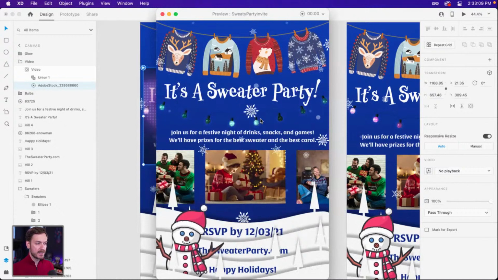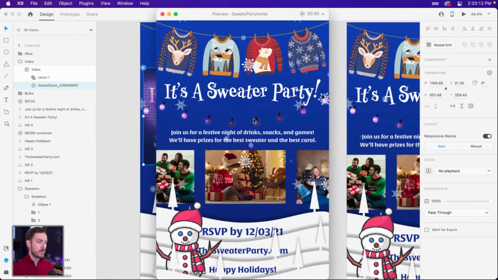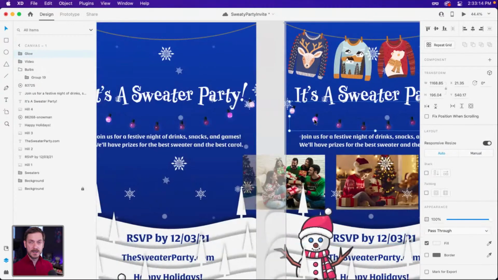Yeah, I completely agree with Rusty. Not a huge fan of the lights. They start off a little bit dark. So we might be able to actually brighten up some of those colors.